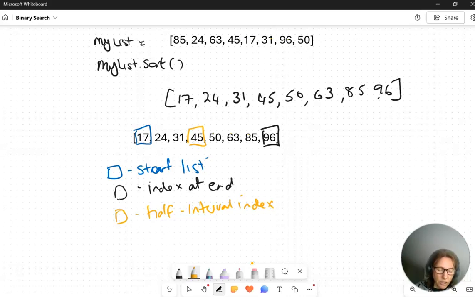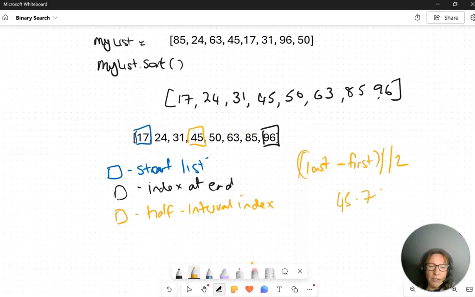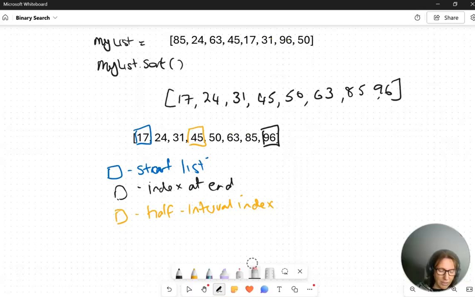So the way we can calculate that half interval index is we can take the value of the last, or at the end, minus the first, and do a floor division by 2. That gives us a whole number as a result, so it doesn't give us any decimal places. Well, it doesn't round it down, it floors it. So if the result of that was, for example, 45.78, it would just give you the whole number part of it. That's how we calculate the half index, but we'll come to that in a few minutes.